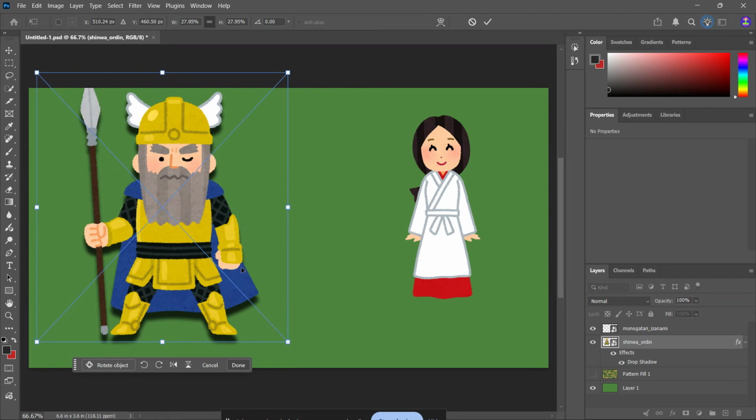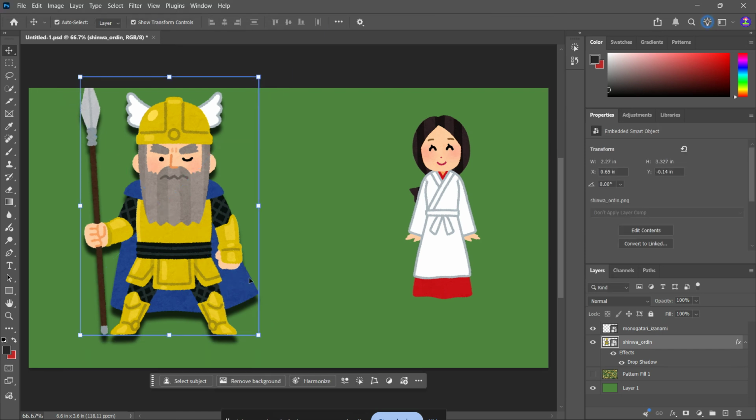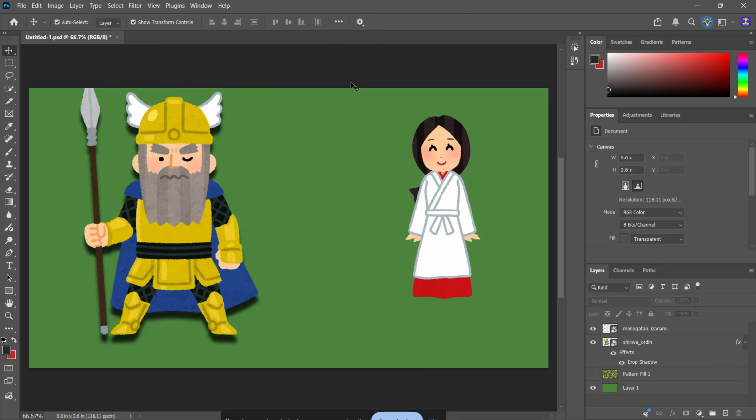When you're happy with the size, you need to commit the change. To do that, press Enter on Windows or Mac or click the check mark in the top options bar. That locks the resize in place and applies the transformation to your layer. And if you ever change your mind before confirming, just press ESC to cancel without saving the resize. That's a handy way to back out if the layer doesn't look quite right.